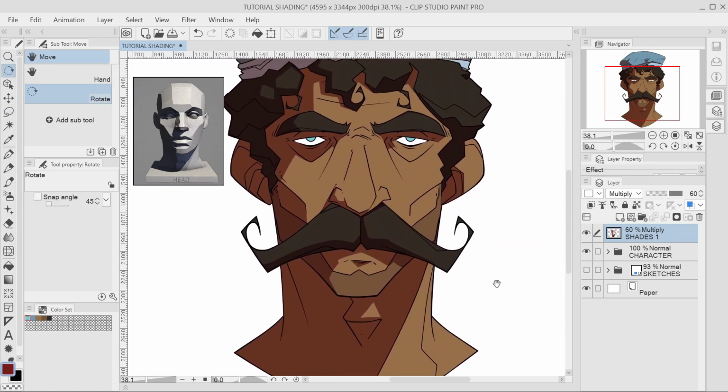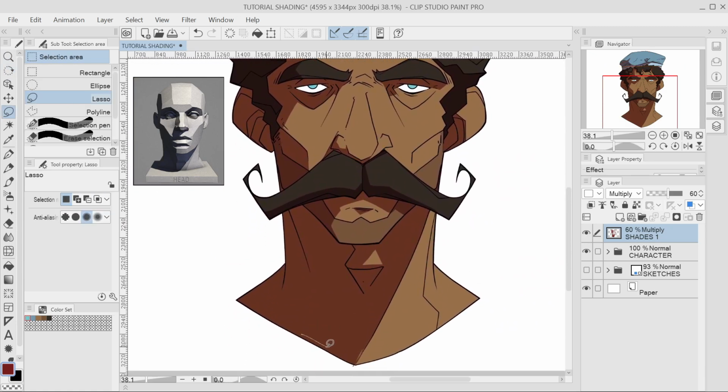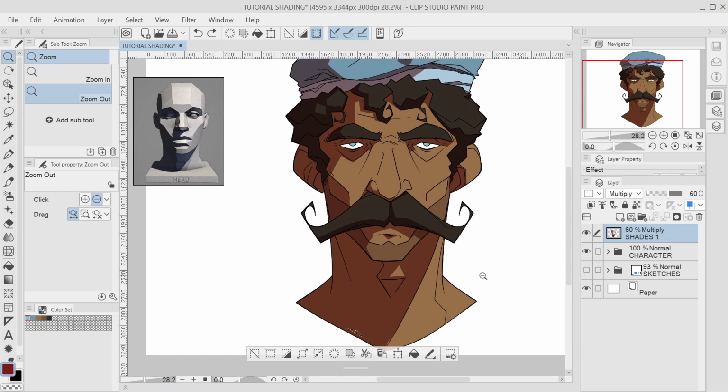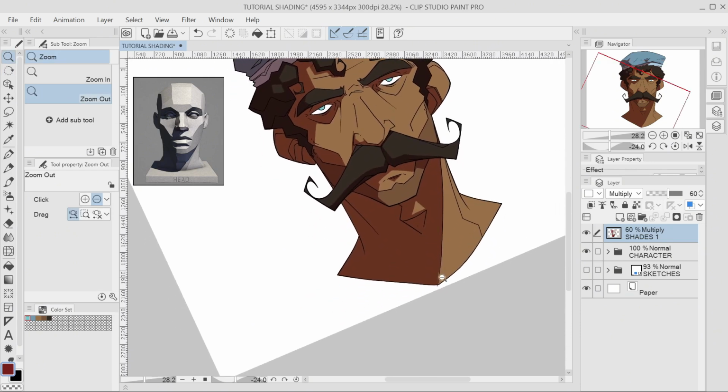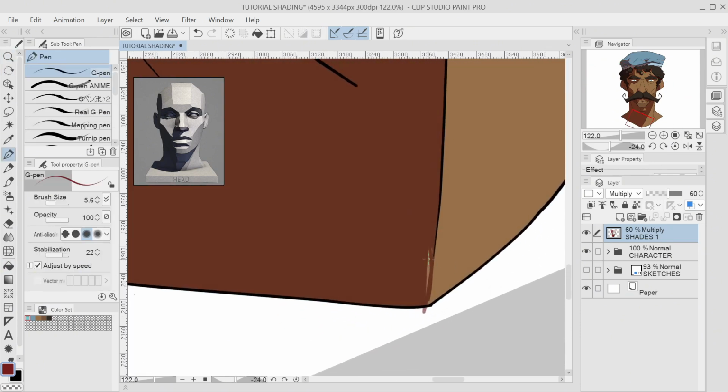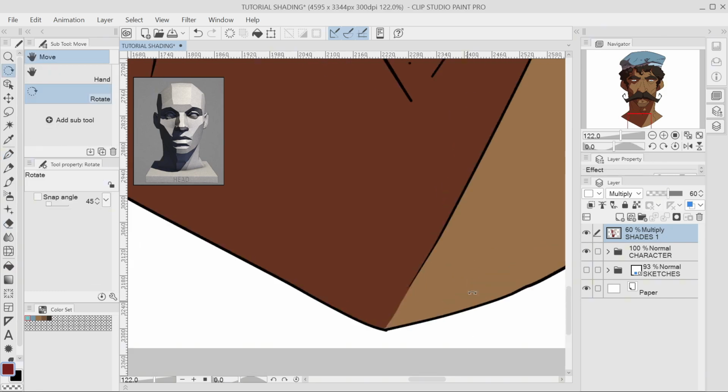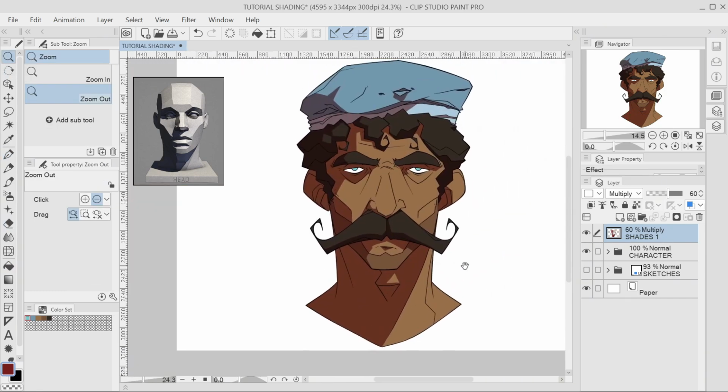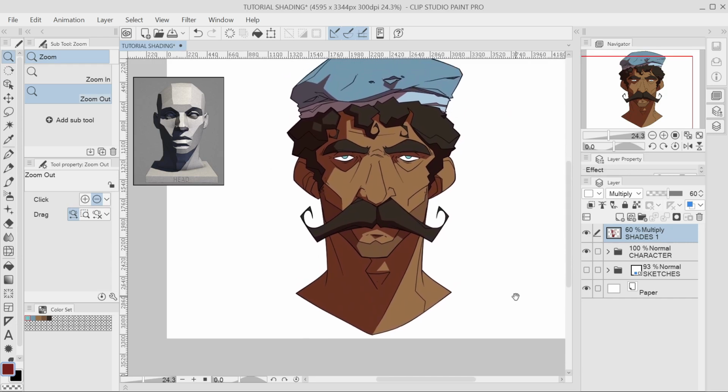Or another triangle there. Yeah, looks good. Let's add another one here. No, I don't like that one. But when I zoom in, I realize that this could be better, so I will fix it. And that's all, I think. This is our character. Now he's shaded.